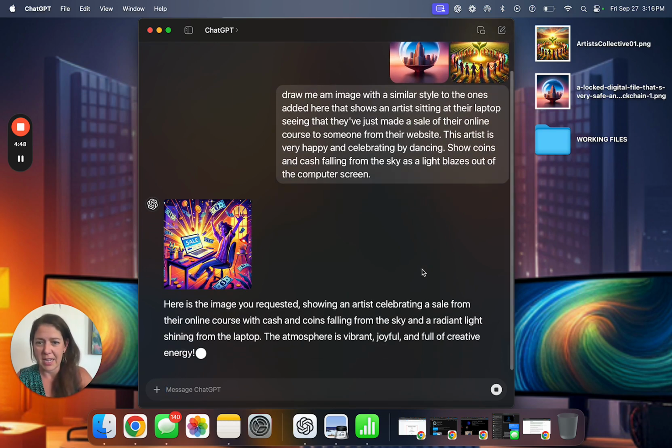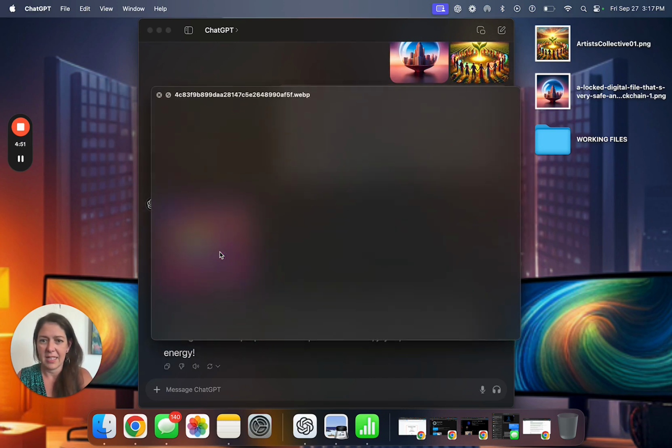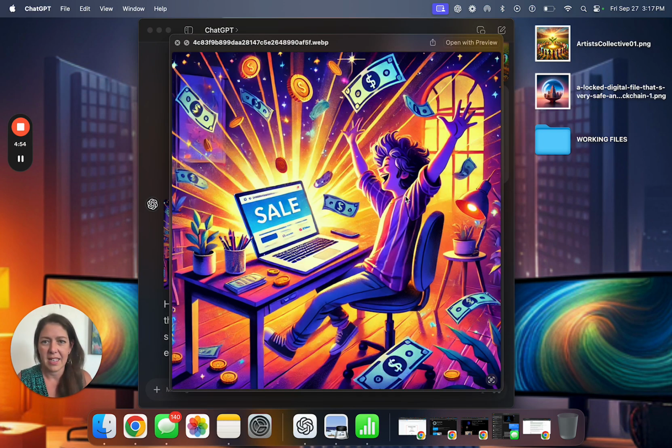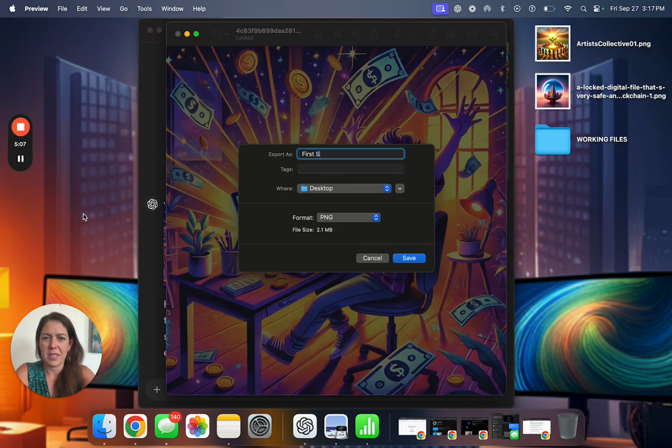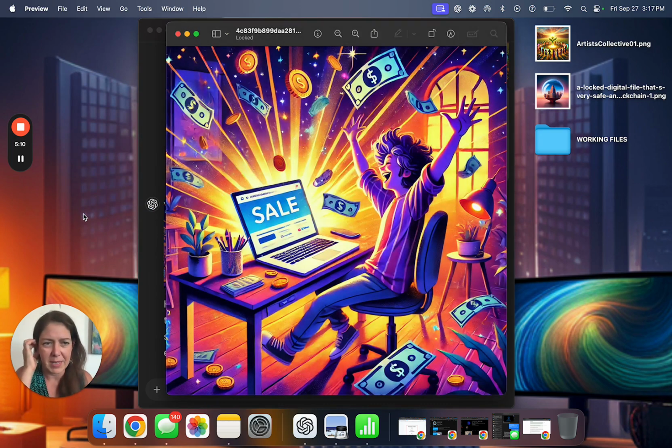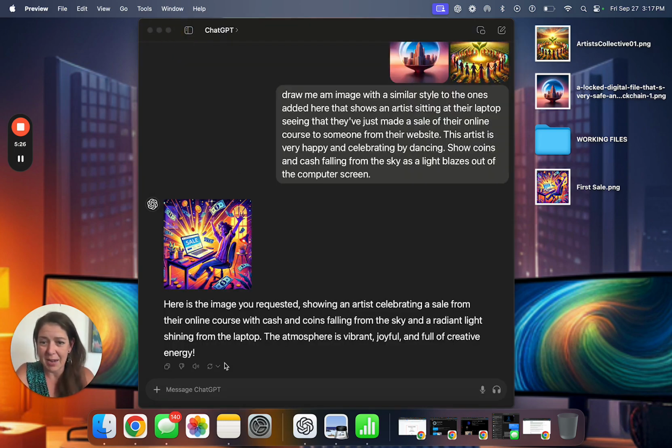Oh, that's pretty crazy. Let's see. Do I like it? It's cool. Yeah, it gives some vibes. So I'm going to open it with preview. I'm going to hit export. I'm going to go first sale.png, right? I'm going to save it down to my desktop. Do I love the style? Kind of. It's not quite exactly what I was going for. So I only get two images a day on my freebie account here.